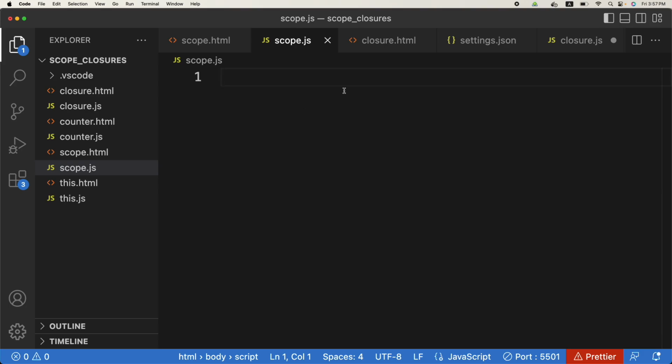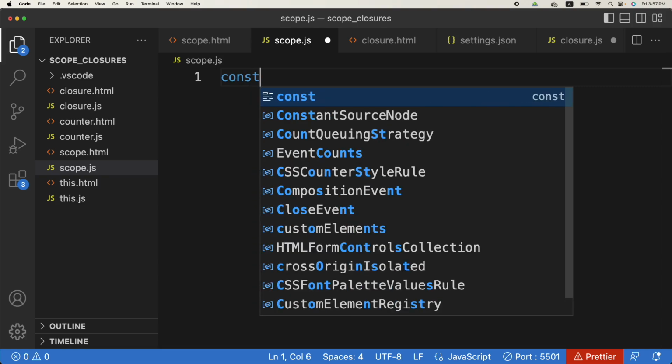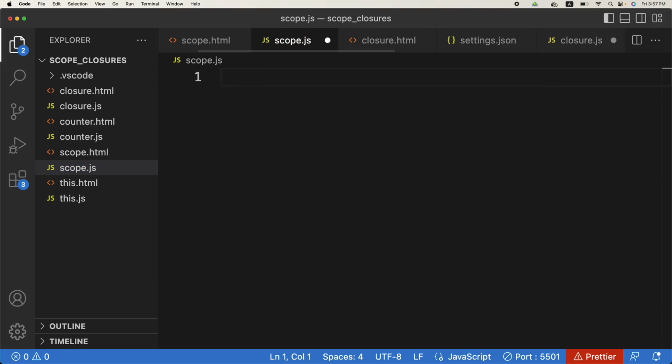We'll start with, if you remember, there are three types of variables. One is with the var keyword, and then we have let and const. Prior to 2015, or in the older versions of JavaScript, there was only the var keyword. Afterwards, in ES6 or 2015, we now have let and const also.